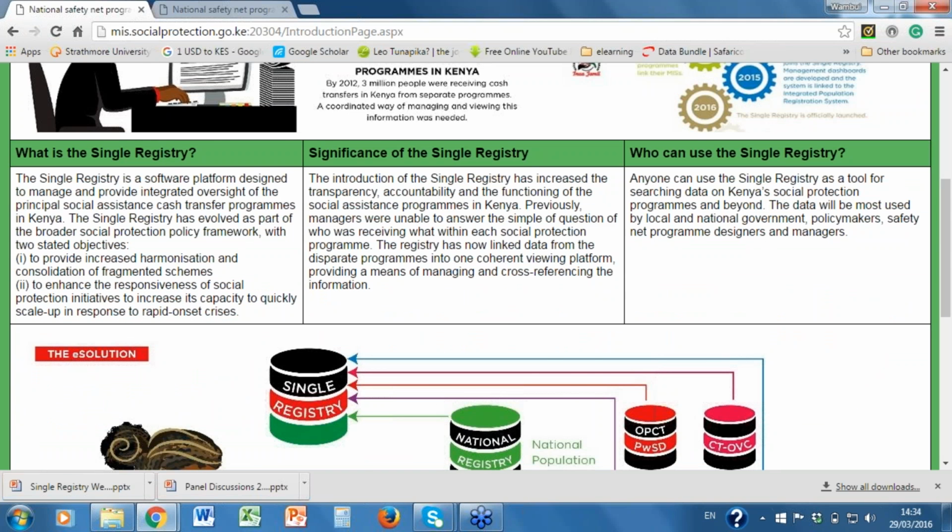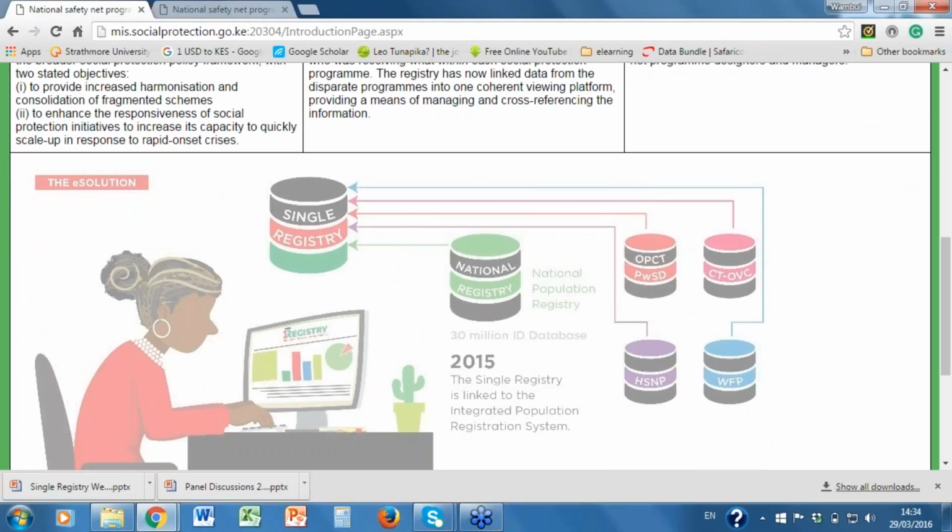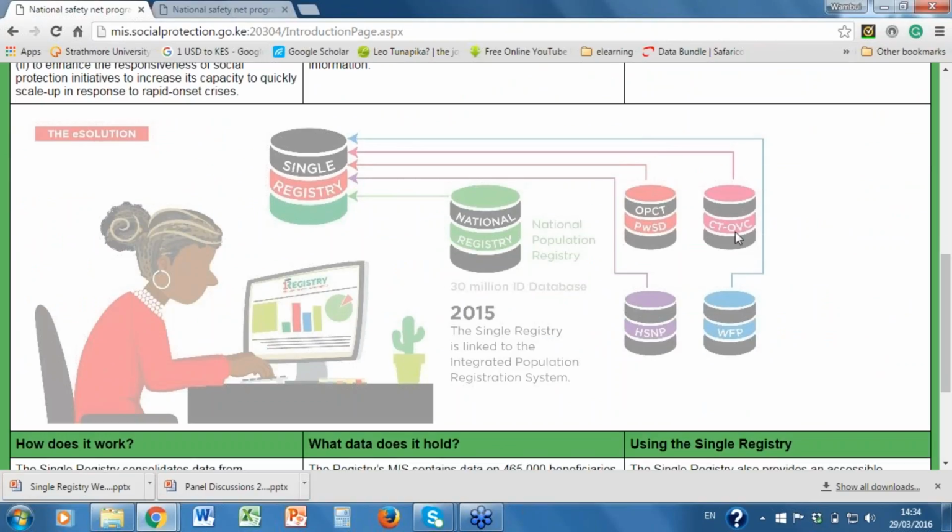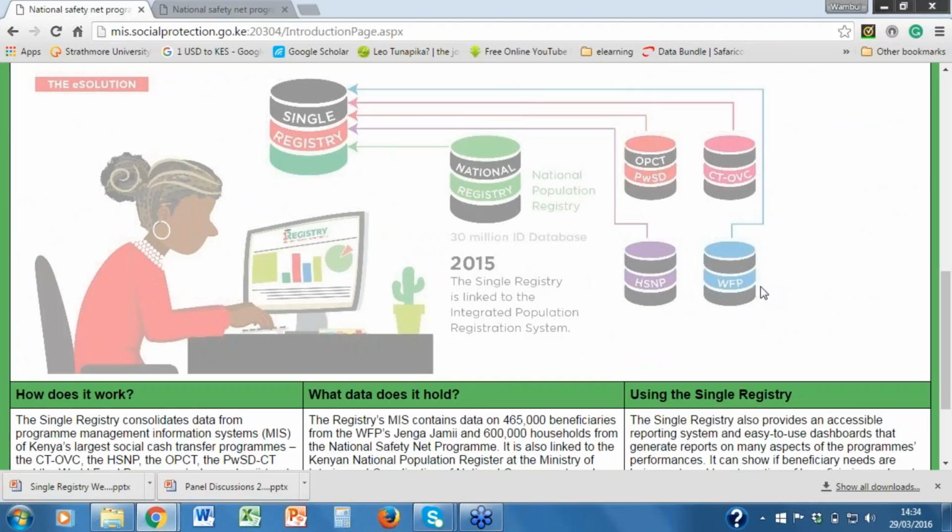Down below, we can see now how we are working and the approach to the single registry. We have the cash transfer program for hunger safety net, the WFP Jenga Jamii program. We have the CTOVC, the Orphans and Vulnerable program. We also have the Older Persons program and the Persons with Severe Disability program, which are implemented under the Department of Social Development. So these 6 cash transfer programs are currently linked to the single registry.